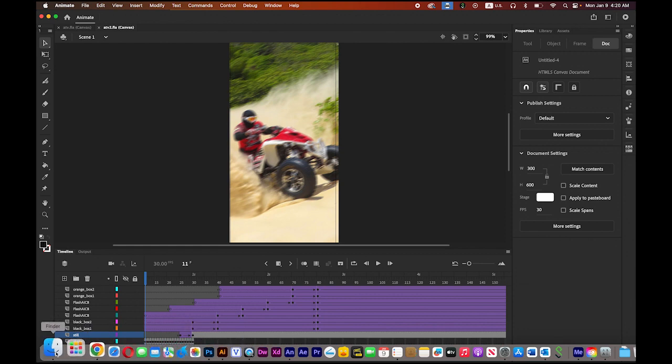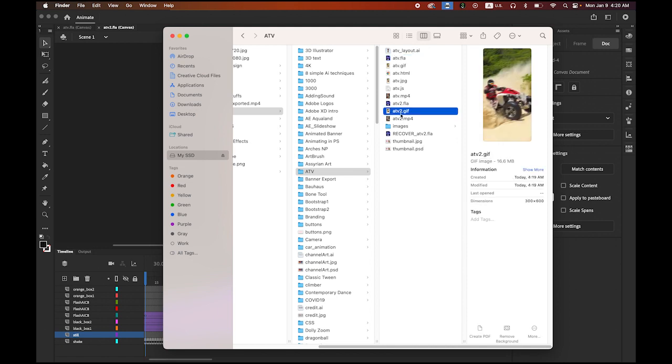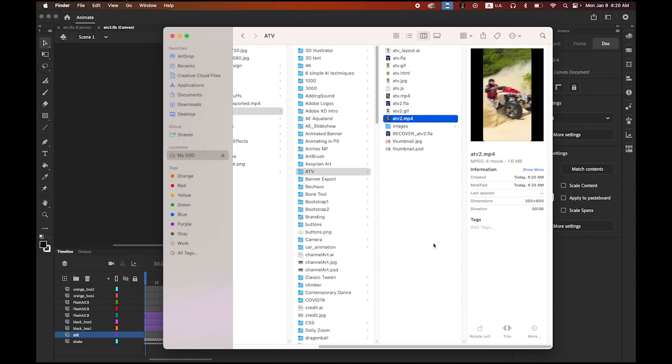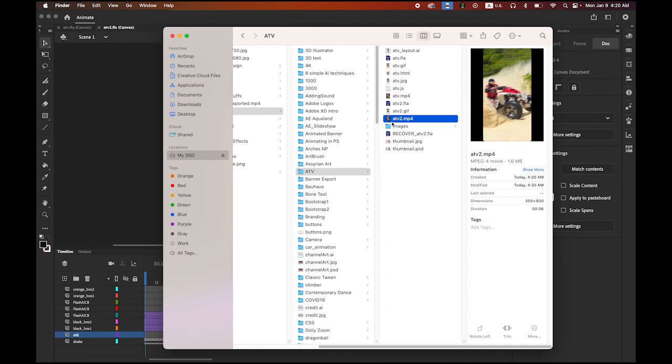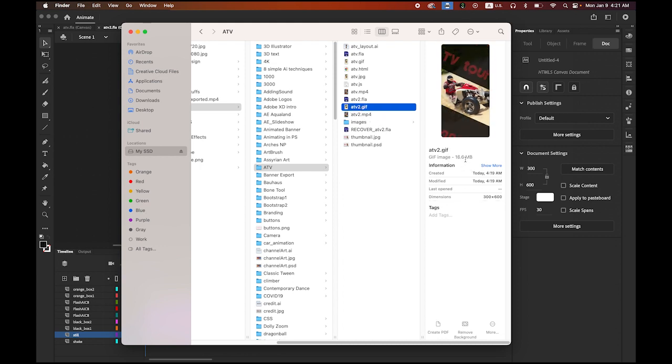Okay, so let me check my folder. See, atv2.gif file. So this is an animated GIF file. It is working. Also, this is the MP4 file. It is working as well. Okay. So you can use this. Let me compare the file size. ATV number 2 MP4 file is about 1.6 megabyte. It's pretty good size. GIF file 16 megabyte. Yeah, so you know what to do.